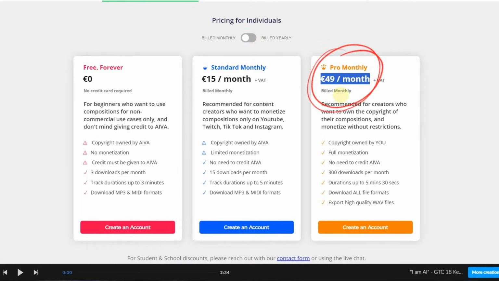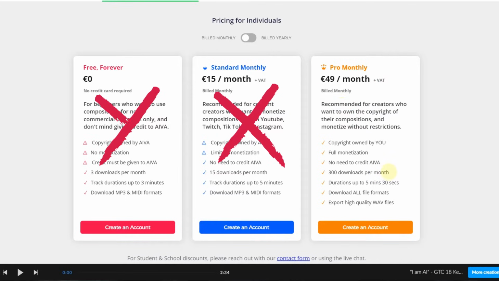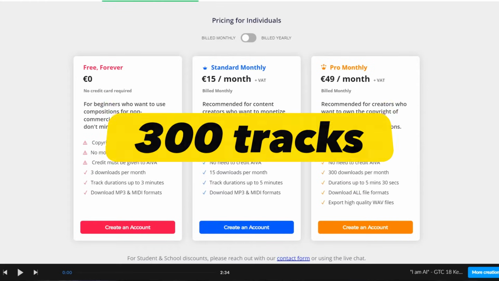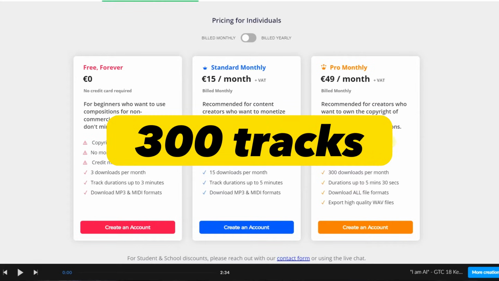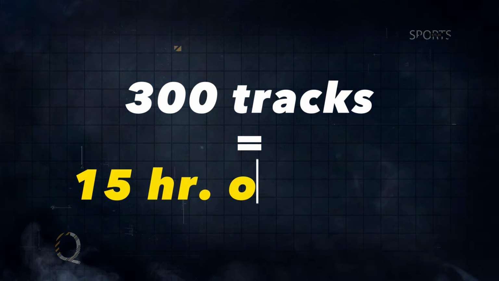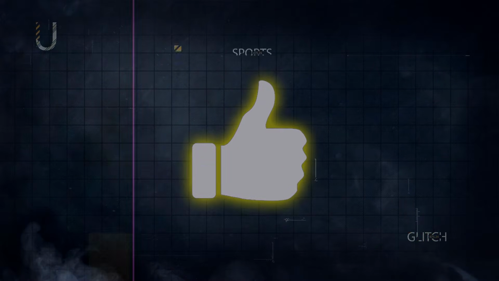What I did was pay this $50 for a 1-month subscription, nothing more. This granted me the ability to create 300 pieces of music. Doing the math, it means I only paid 16 cents per track. After creating those 300 tracks for a month, I didn't have to subscribe anymore. That's a lot of music. And this $50 was a one-time fee to me.